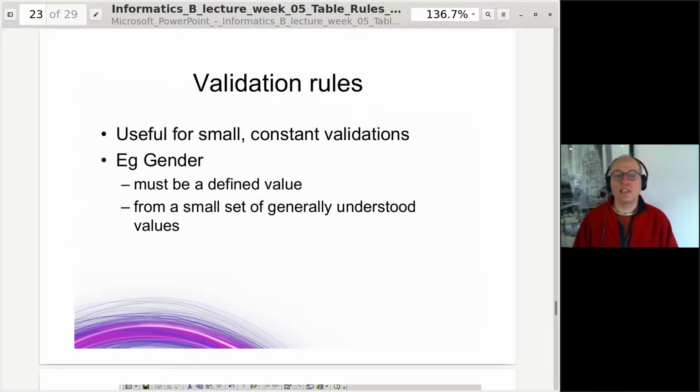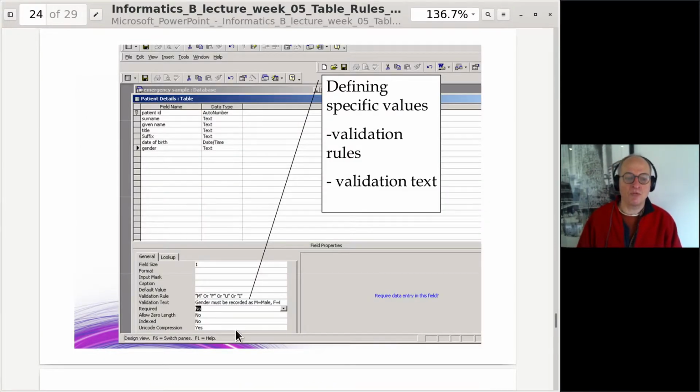So there's 2 different ways to validate things. You can have validation rules. So that's useful for small constant validations. Gender. Even these days, I wouldn't validate gender using a validation rule because it changes so much. But here's an example of a validation rule using gender. So M or F or U or I. If it's anything outside of that, this message will pop up: gender must be. So that's in Access how you do it. You put a little message down there, you validate your data. So in your database that you build for the assignment, you should validate your data as much as you can.